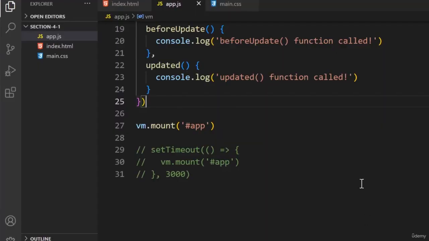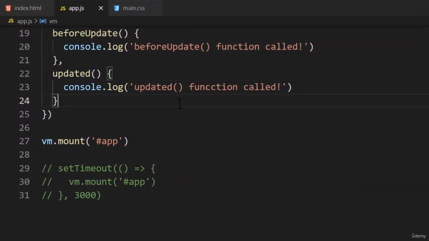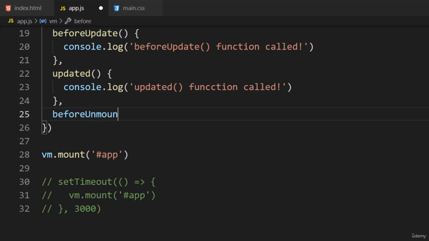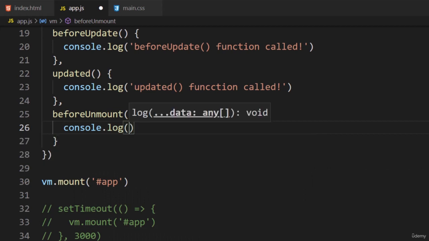Let's take a look at those now. Switch back to the editor. Inside the Vue instance, we'll add the beforeUnmount lifecycle. This hook gets triggered before the instance is unmounted. This hook will allow us to perform last-minute changes. We still have access to the data and methods in the Vue instance. The app is fully functional. We'll log the message before unmount function called.